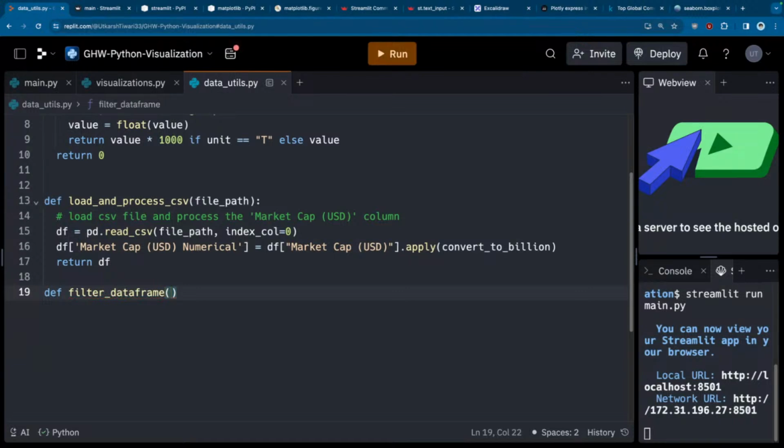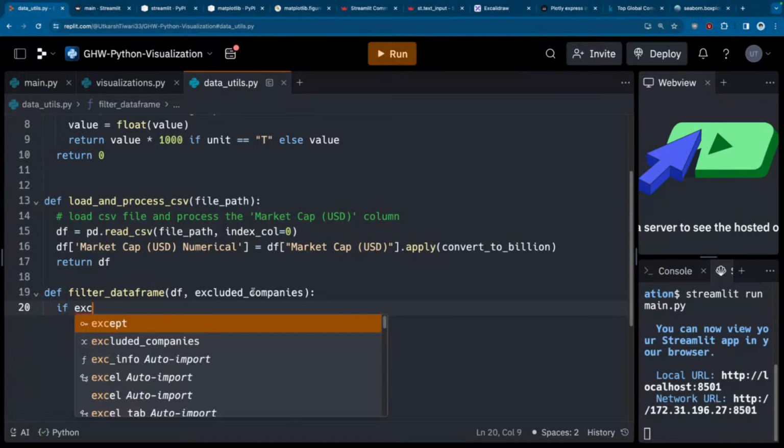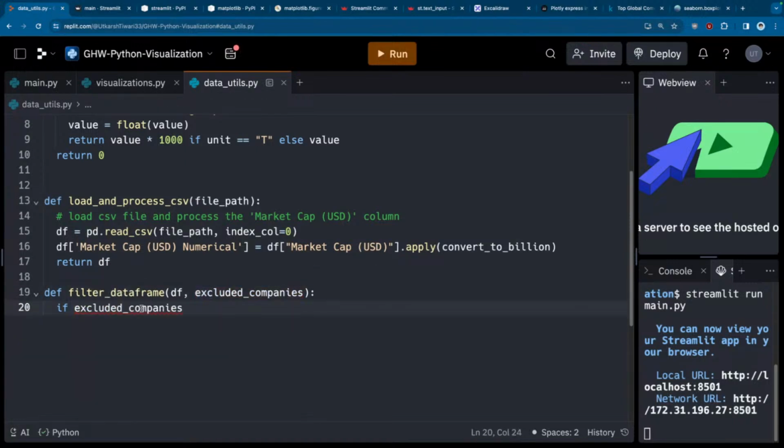It takes in two inputs. The first input is the data frame, and the second input is going to be excluded companies. So it's going to take these two things. First we'll check if someone has provided excluded companies, like if that text box actually has values in it, then what are we going to do? Now this is going to be a bit tricky, so bear with me, please. We'll create an exclude list.